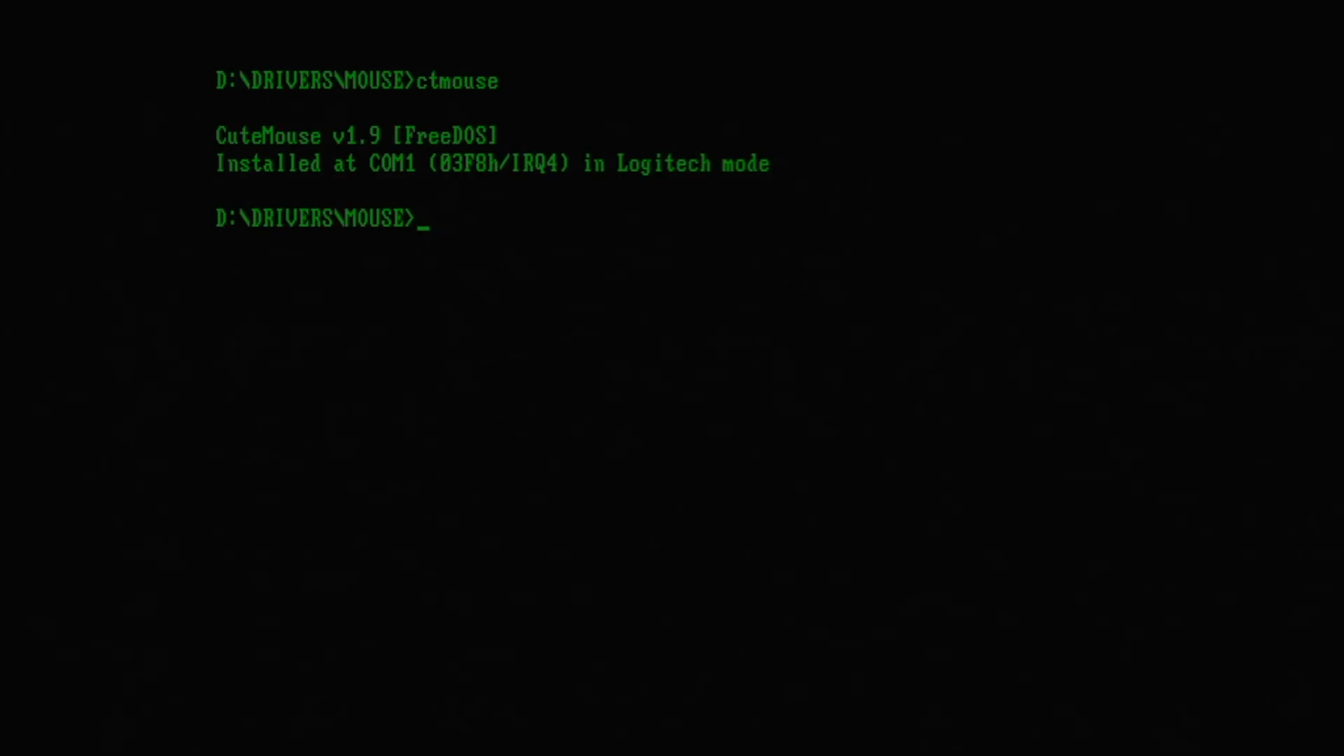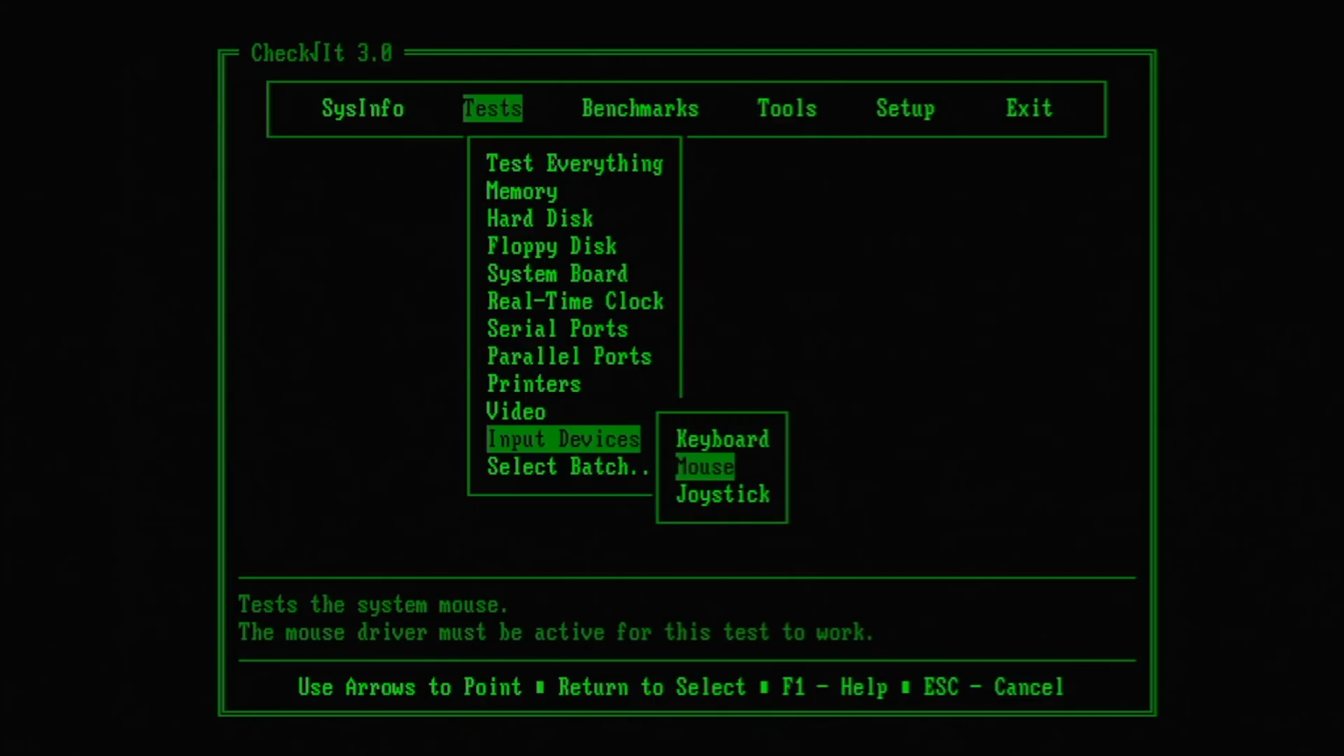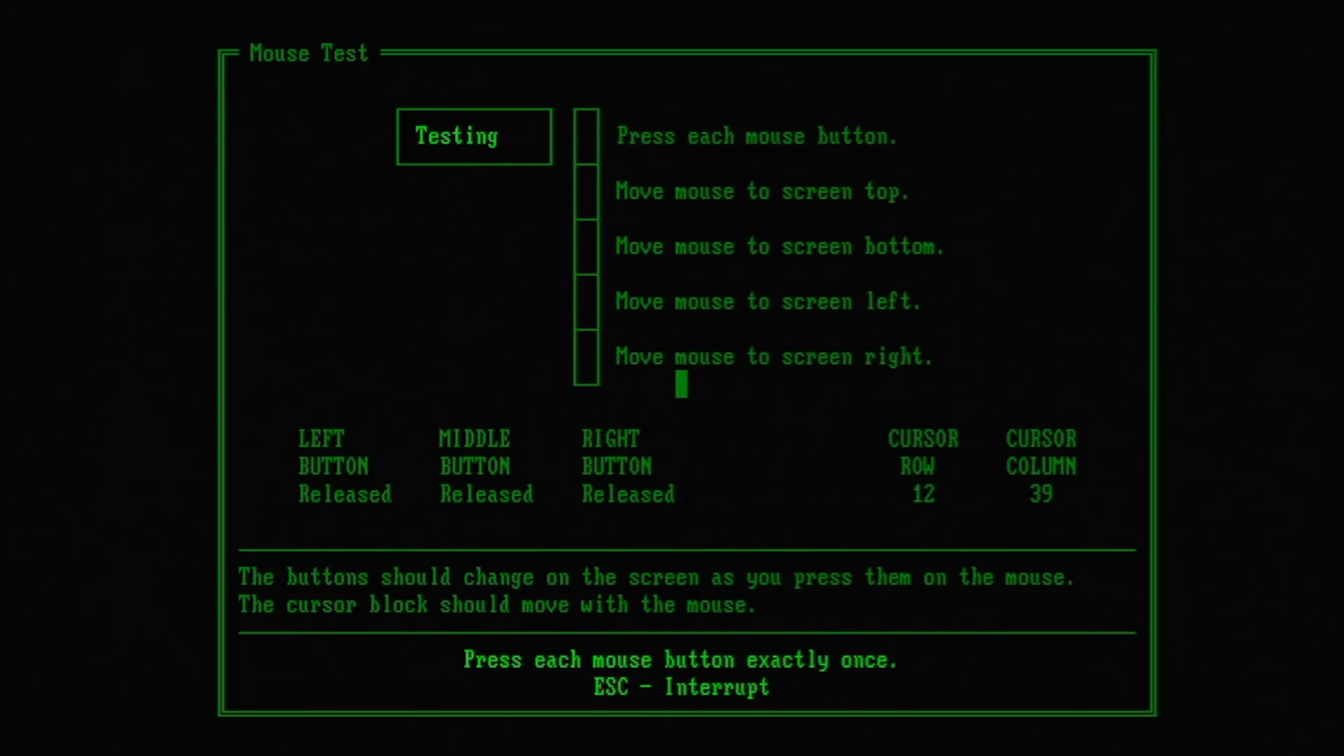Now, before we can start using it, we need to load up a mouse driver in MS-DOS, and a very popular one is the Qt mouse driver, which finds the mouse on COM number 1. It has detected that it's a Logitech mouse, so all is well. So only now can we go into Checkit and verify that the mouse actually works.